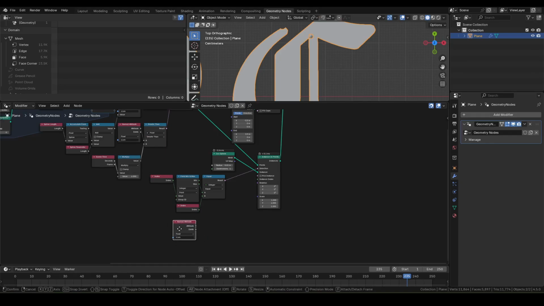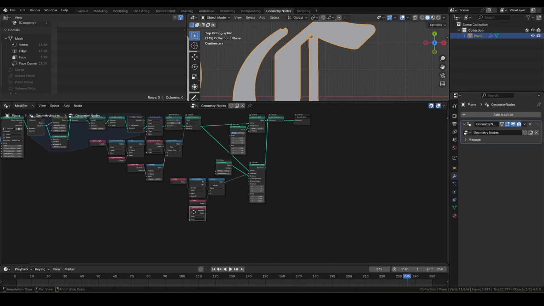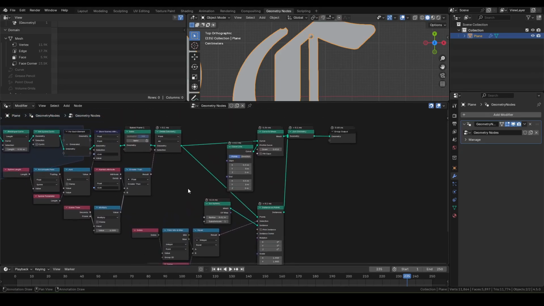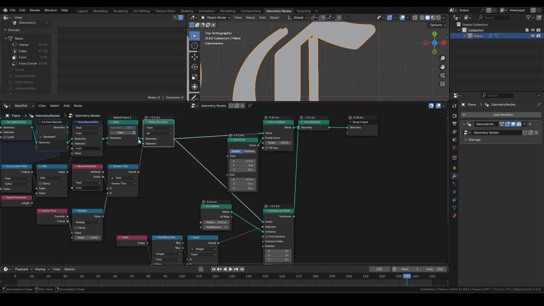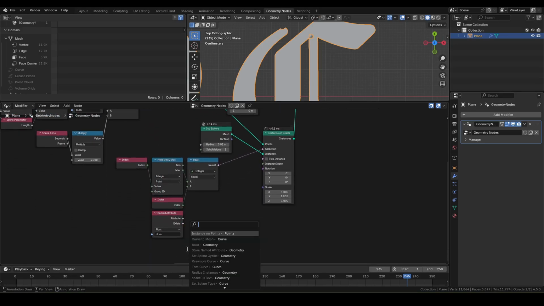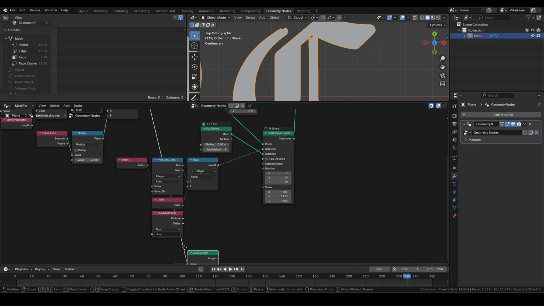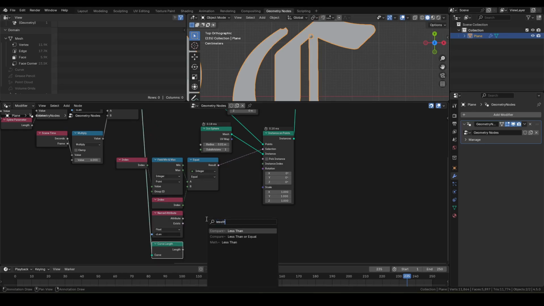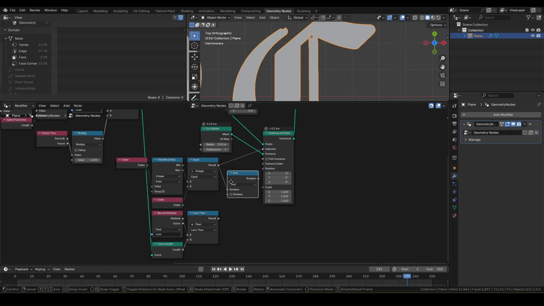First, duplicate the named attribute clen. Then, grab the spline before deleting, and connect to a curve length node. Compare clen with less than. Boolean and the result with the end index condition to plug into selection.